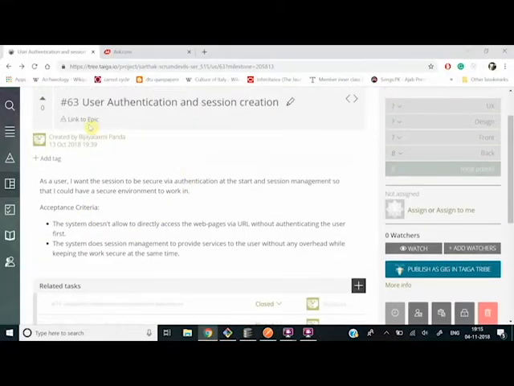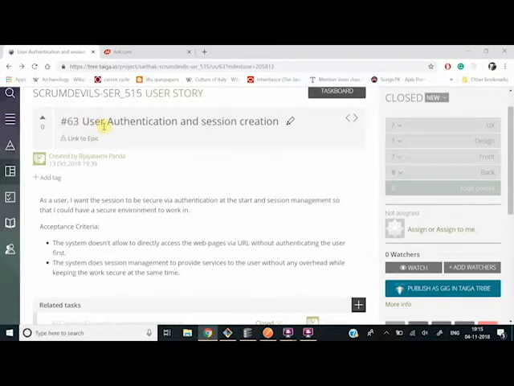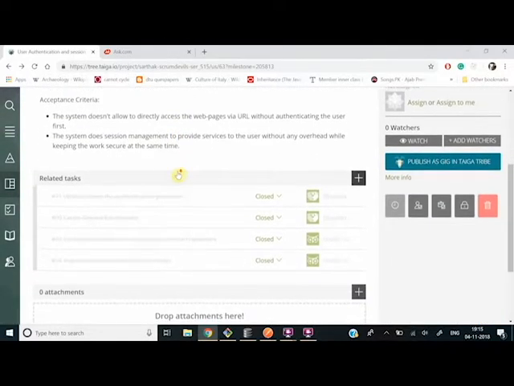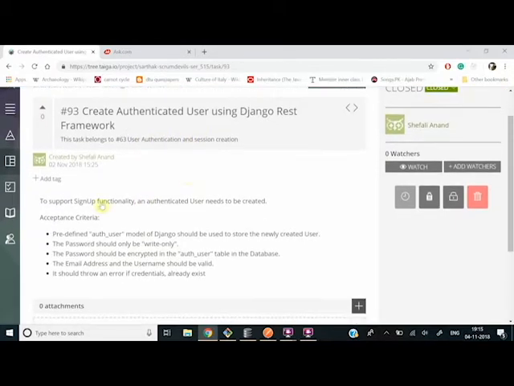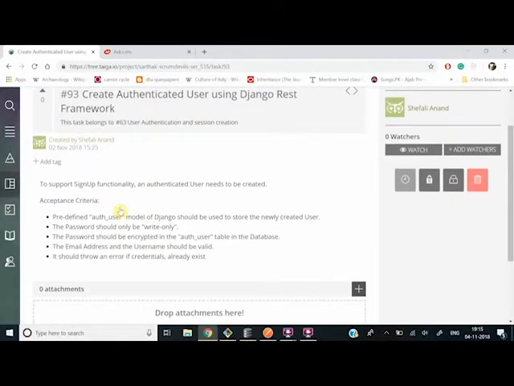So we are at user story 63 and this is for user authentication and session creation. This user story was created to support the sign up and sign in functionalities. I was given this task to create an authenticated user, and this was to support the sign up functionality. For this we are using auth user. It is a predefined model of Django.